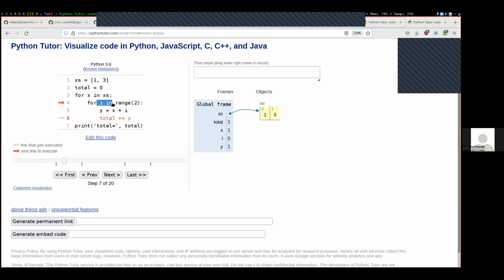And then the I value is going to change because I'm back on line 4, not on line 3. And so for I in range 2, well, I was currently 0. So the next value in this range 2 is going to be 1. Press next.